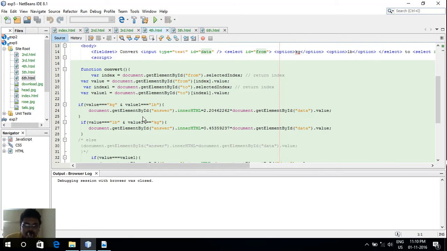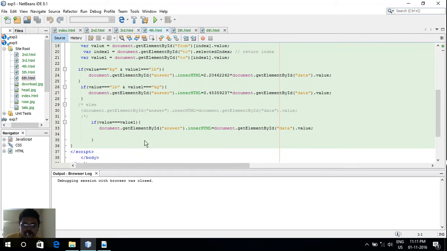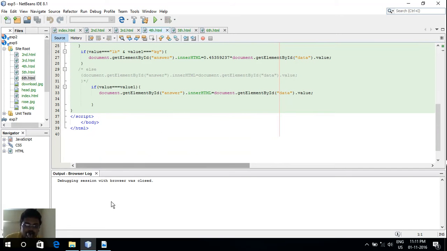Then for both the boxes, if value equals kg and value1 equals lbs, meaning the first box is kg and the second is lbs, then we have to multiply by 2.20462 into whatever data is given by the user. If it is lbs and value1 is kg, then we multiply 0.45 with the value given by the user. And if both values are equal, both kg or both lbs, then we need not change the value the user gave. This is the fourth thing.